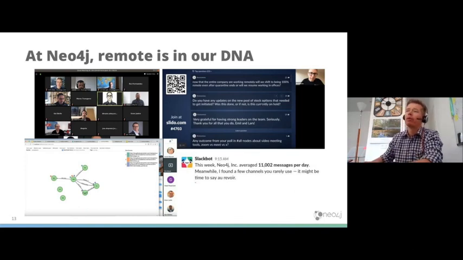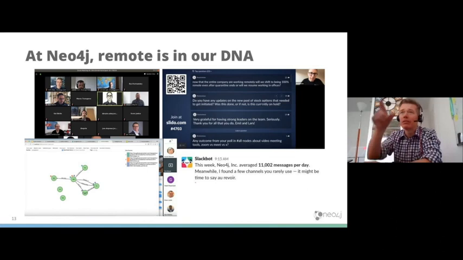Okay, just to illustrate that remote work is in our DNA, a couple of screenshots, which are actually all from the last couple of days. The first screenshot just shows us collaborating on Zoom. That's our regular team meeting. You can see Niels on the top left there, and a couple of other guys from my team. On the right, you can see Emil, our CEO.